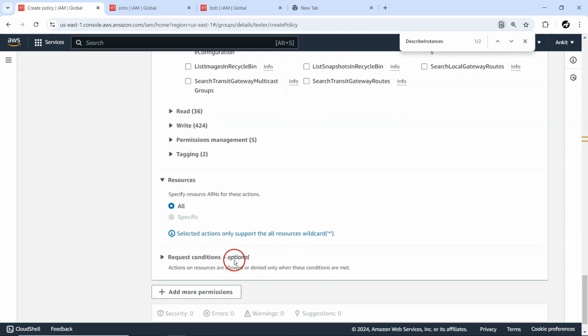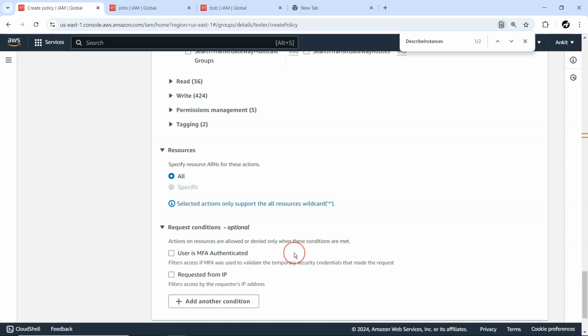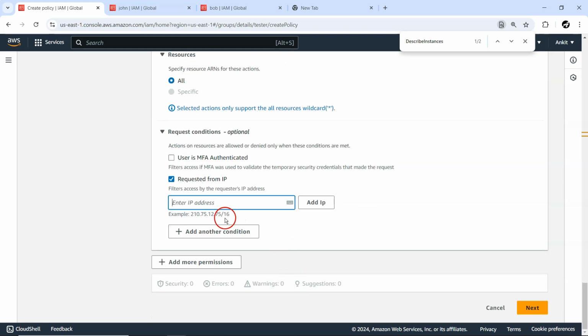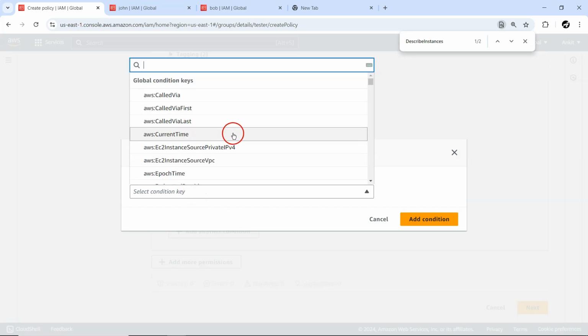On which resources? We want to provide it on all resources, because we don't have any specific resource currently available. And you can apply some conditions also, for example that only if the user is multi-factor authenticated, which we haven't learned anything about for now, then only this particular policy will be applied. So let's say John is not multi-factor authenticated, in that particular case he will not be allowed to perform this action. Or requested from some specific IP only, you can add that. There are some other conditions also you can provide. So when we learn more about the different services, you'll get a better idea.